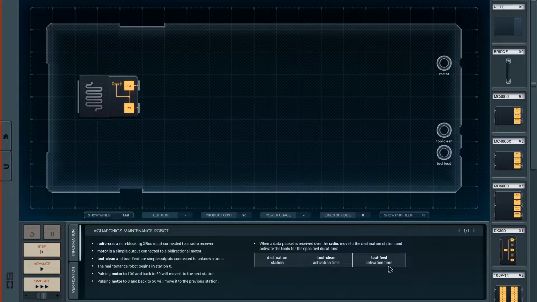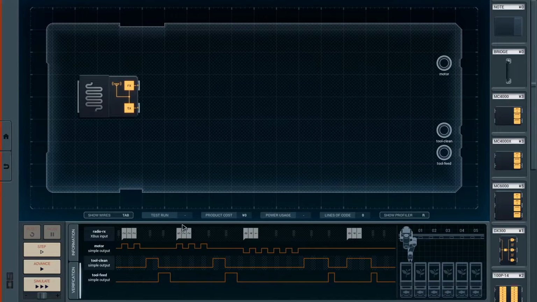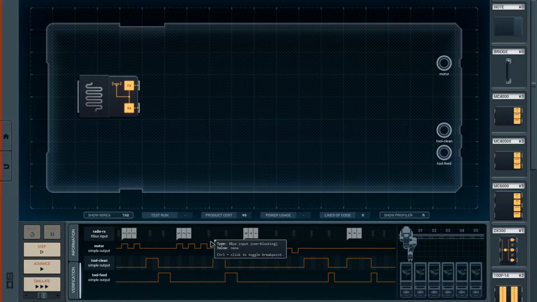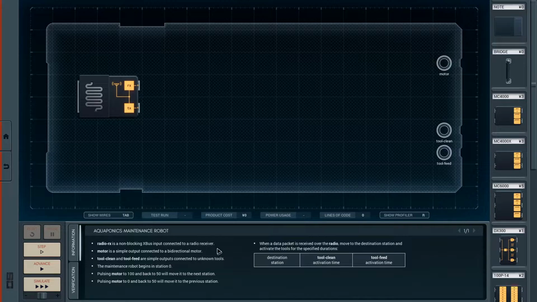What? Hey, this can have pages. It hasn't yet, but it can. What now? So motor. I get a 2 for... What? Hold on. I feel like I misread something. Pulsing motor to 100 and next station, previous station.